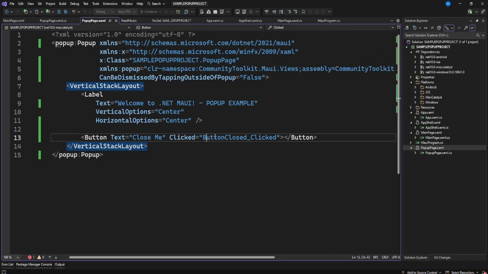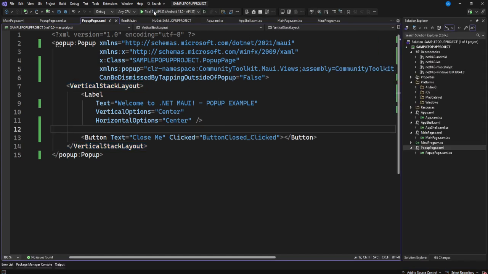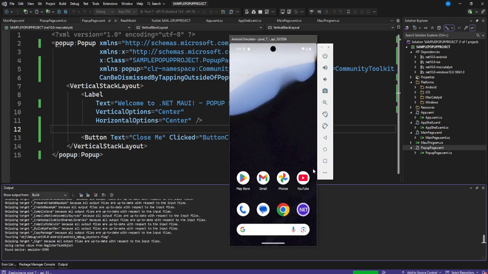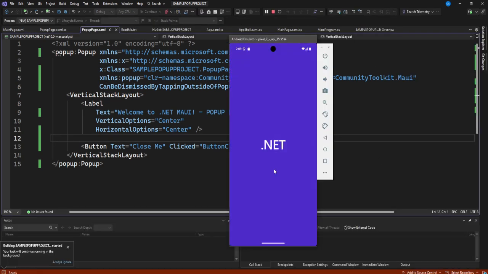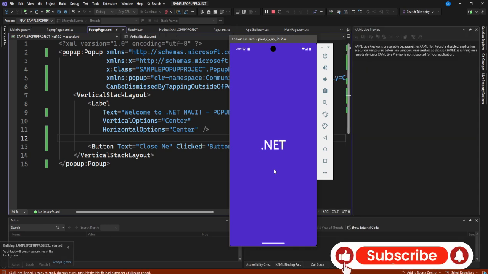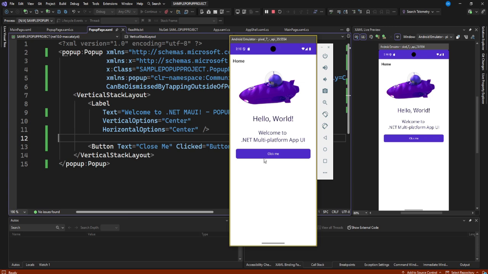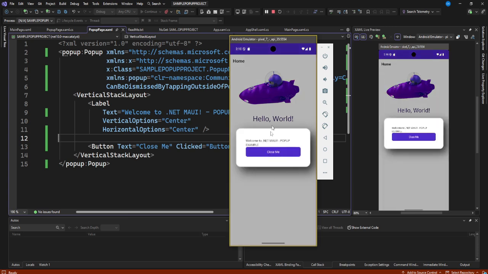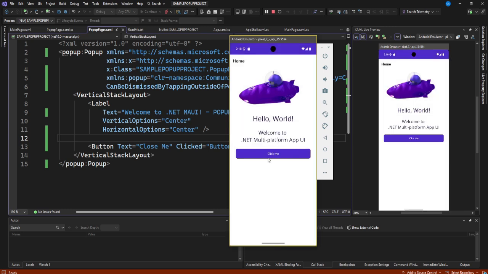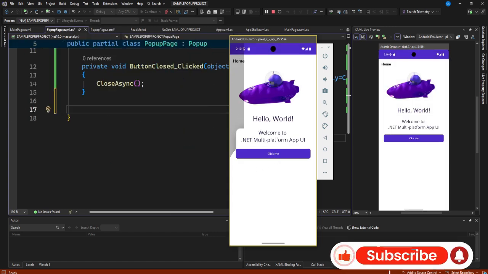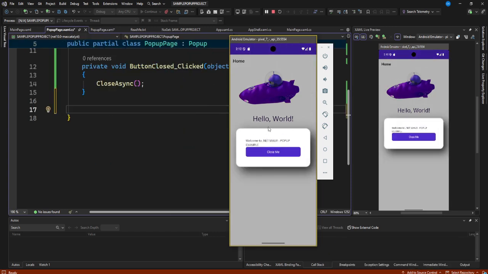But I want us to relaunch so that we're able to see how it works. You see now this particular pop-up, you can display a lot of information, or you can even use it as a form to capture details and save it without navigating to another page. If we click here, you see this is our form. If we click outside, our form is not going away. But if I click close me, you see it has gone away. If I click again, close me, then it's away. So that is how you work with pop-ups in .NET MAUI.